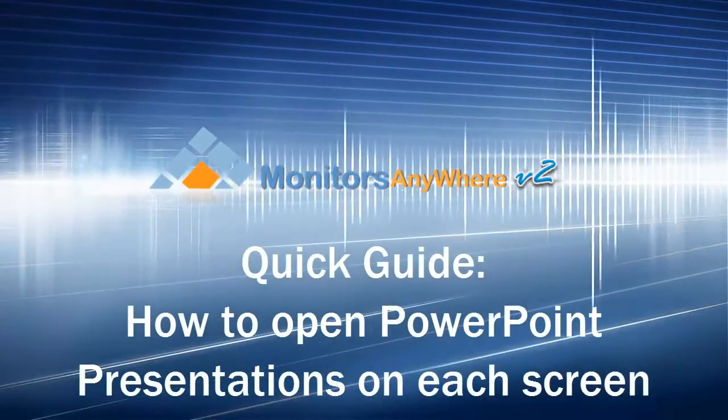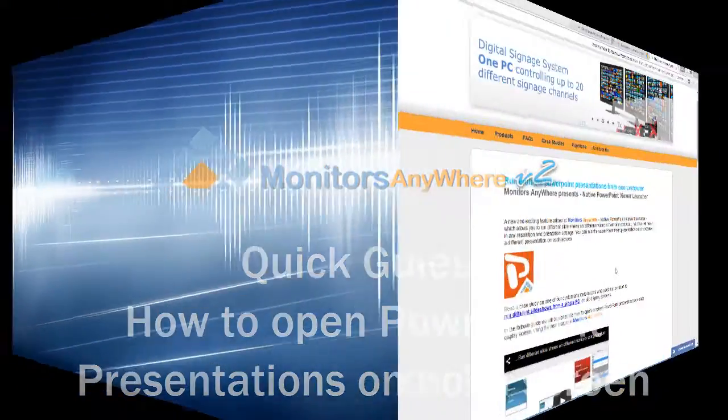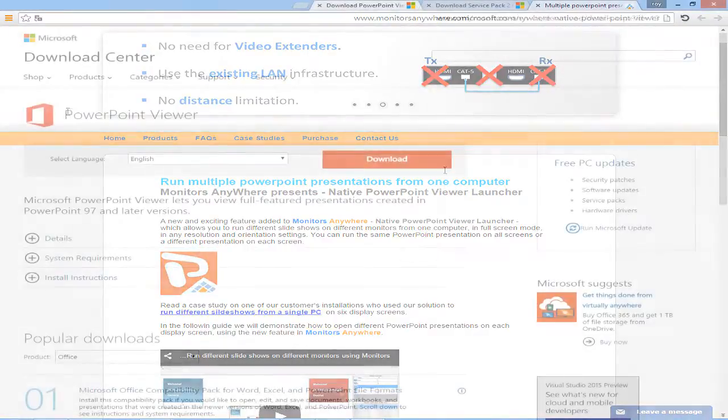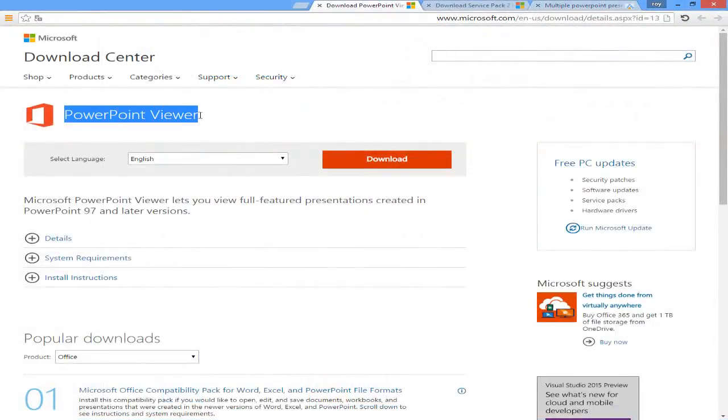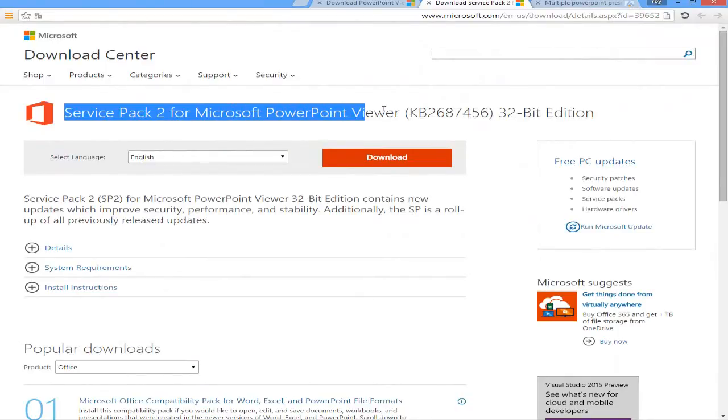In this video, we will show you how to open a different PowerPoint presentation on each screen using the native PowerPoint launcher. First, you'll need to make sure you've installed Microsoft's PowerPoint Viewer and its Service Pack 2 as instructed in the online guide.